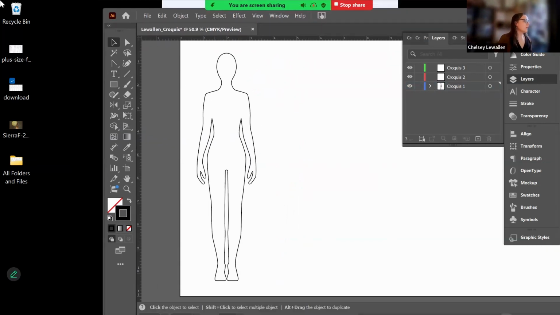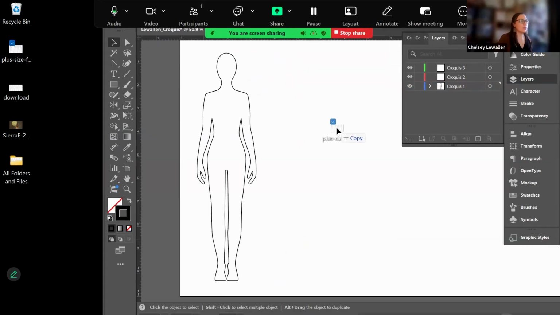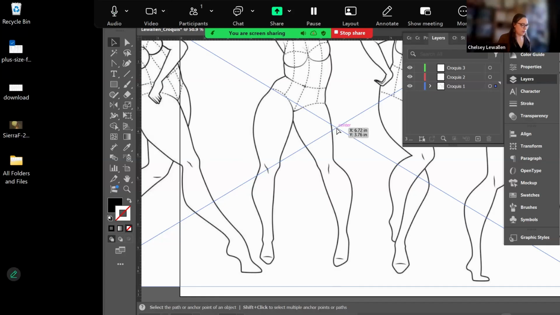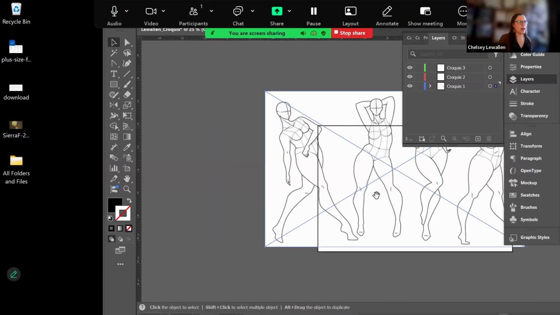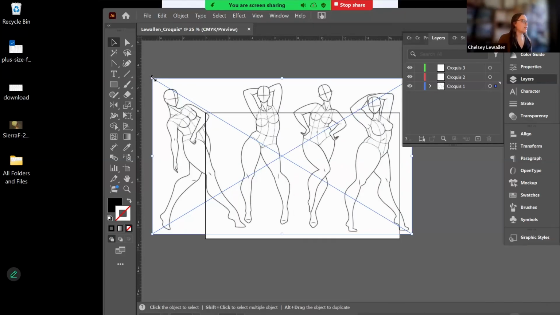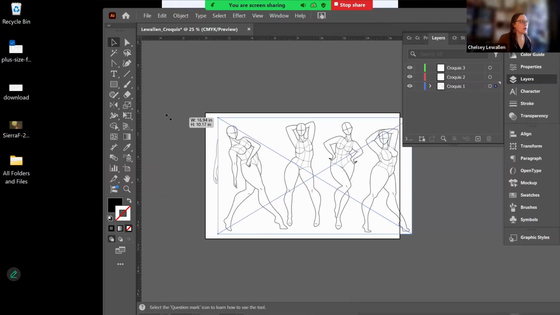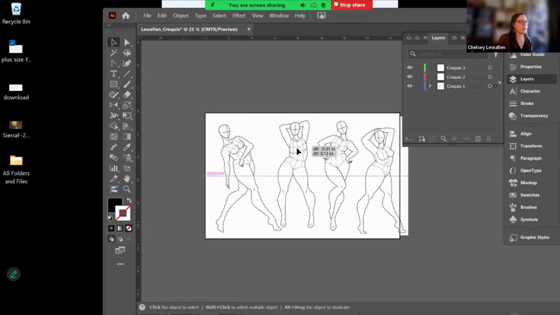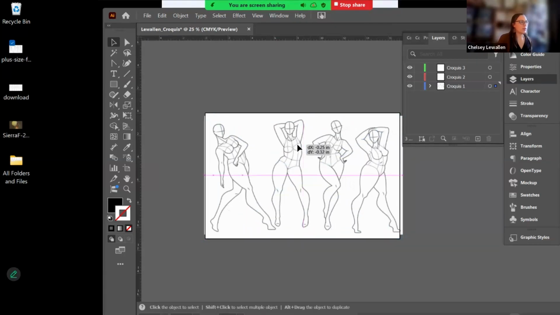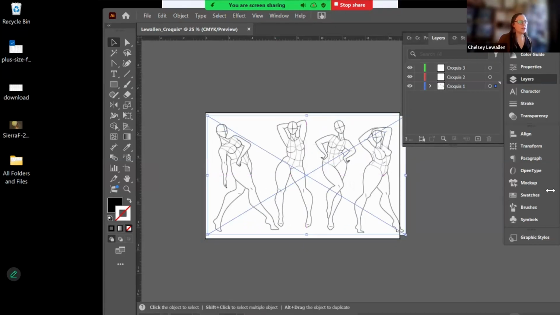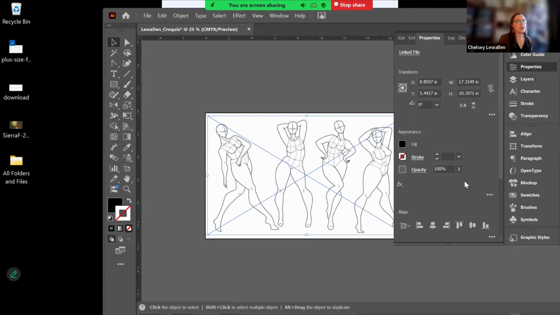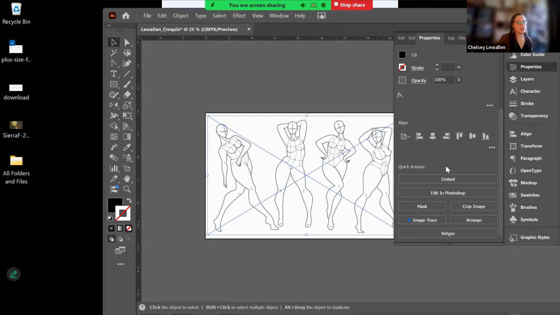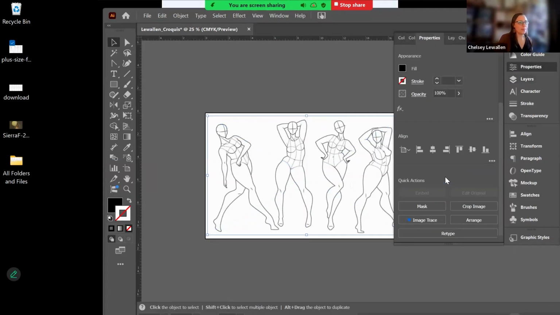For the second croquis, I'm going to drag and drop the image of the model that I have that is stylized. I'm going to select Shift and grab one of the corners of the image. And then once it's about the height of my screen, I can go to Properties. I'll need to scroll down in order to select Embed. And then I'm going to crop the image.